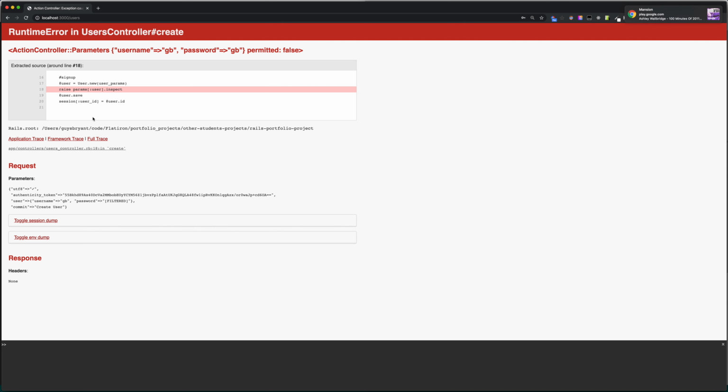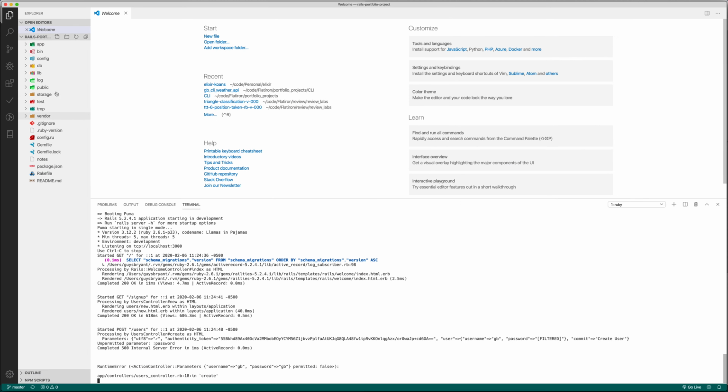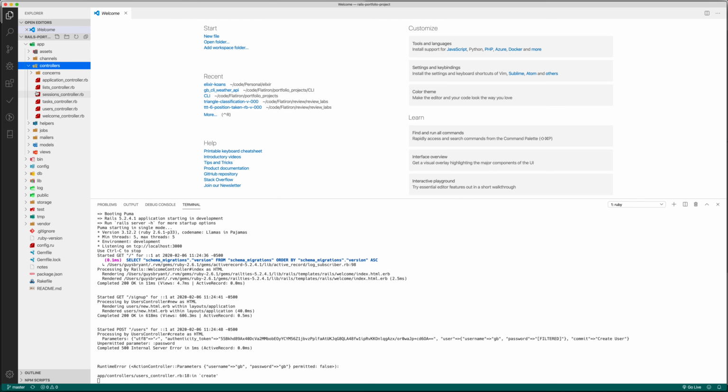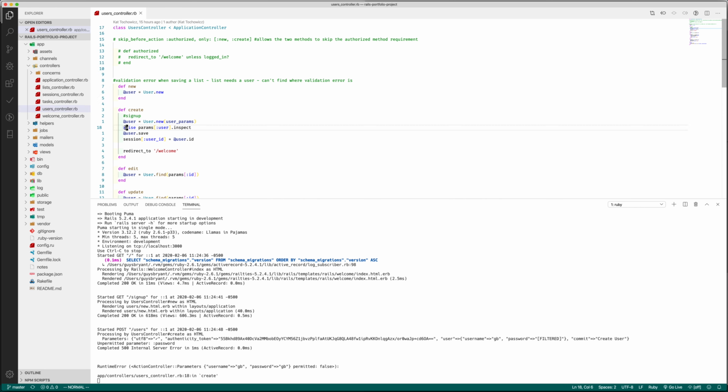All right. Permitted false. What is false? Something is not permitted in our action controller. Under the sign up action, around line 18. I know Avi does this. I'm guessing you're doing a raise error here. Let's look. App controller. I'm guessing it's really a user controller, right? Yeah.